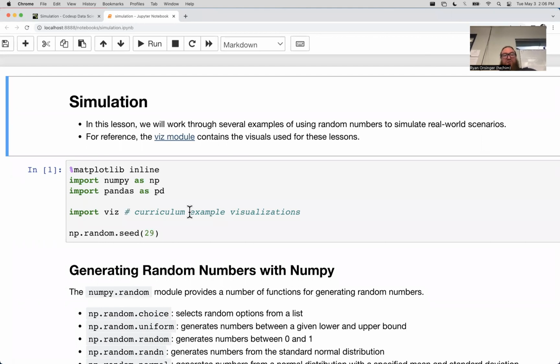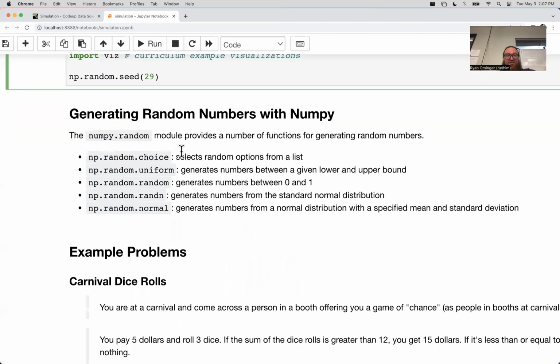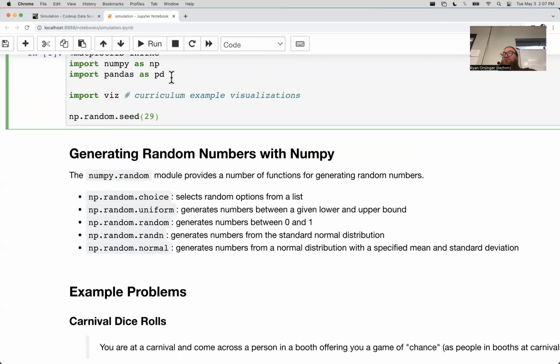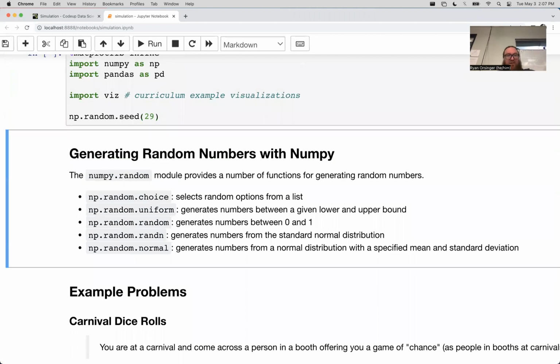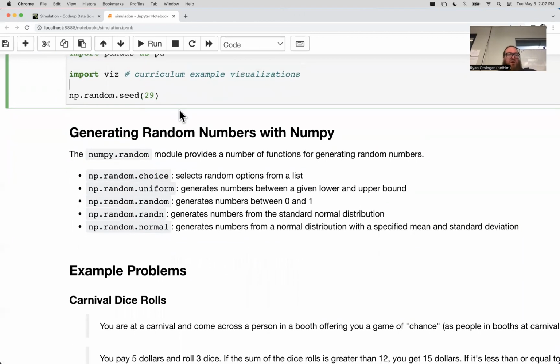The simulations we will be doing, we will use NumPy and Pandas and this Viz library, which you can grab the code for underneath the Viz module. And I'm going to set a random seed here so that if you are running the same code in the same order, your random numbers will have that same determinism. The integer you put here doesn't matter. Just don't put your social or something like that.